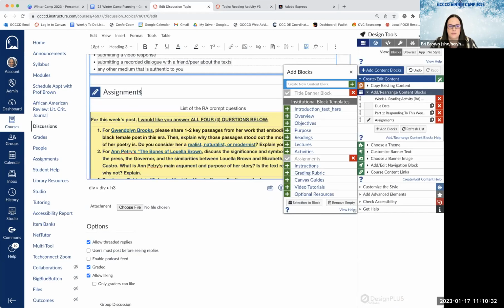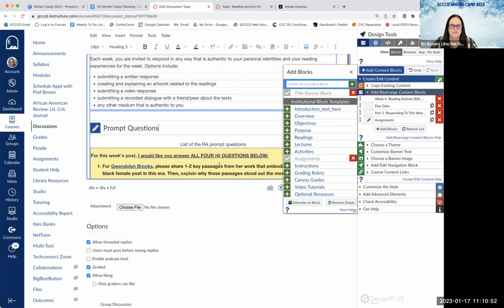And I called this prompt questions. I'm not sure if you covered it, but I did the highlighting and then selection to block. Is there any way you can select, let's say you already have objectives, purpose, readings, and lectures. Is there any way that you can place it somewhere specifically? That's where I'm headed next. Great question. Thank you.